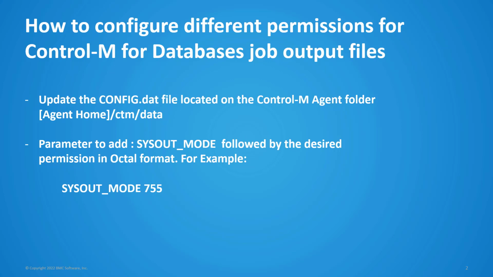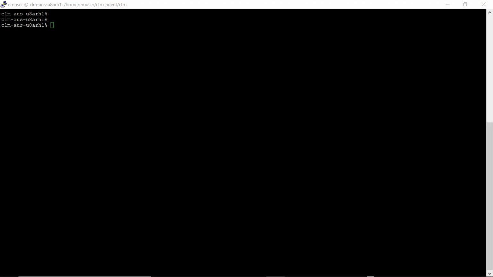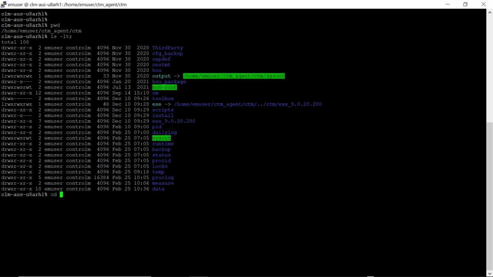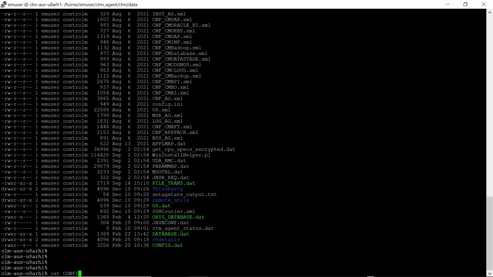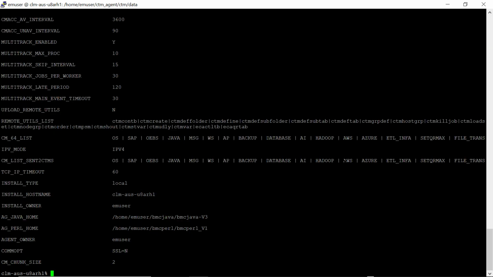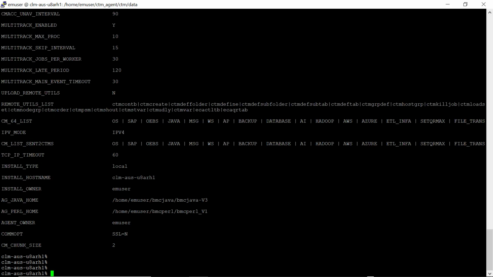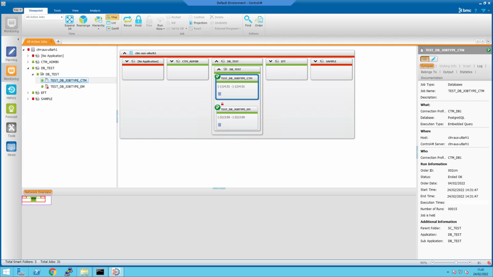I will demonstrate the steps in detail on my Control-M 9.0.21 install environment. Let's see the behavior with the default settings in the demonstration. On the agent machine, cd to the agent's ctm/data folder. Cat the config.dat file and you will see that there is no sysout_mode parameter mentioned in the file. Next, we will run a Control-M for databases job type and verify the output file permissions in the default setting.